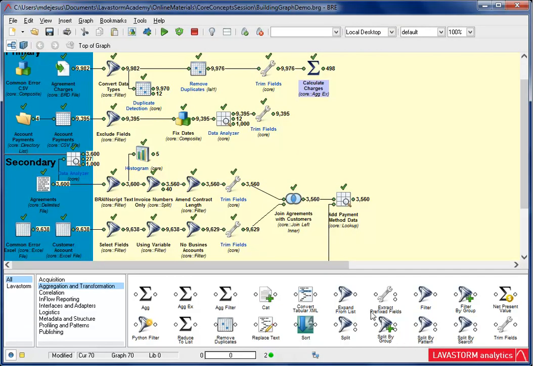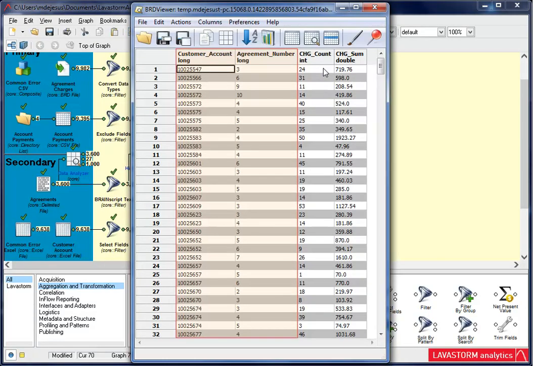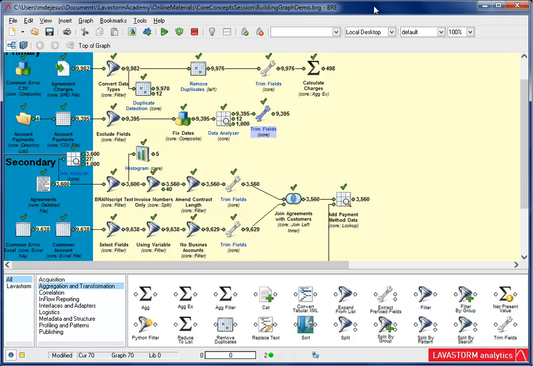If I take a look at the BRD viewer, I see that my data is grouped by customer account and agreement number, that I have my charge count field with a number count of the groupings, and my charge sum field with the total value sum of the groupings. This node has given me exactly what I wanted. Let's do this process one more time.